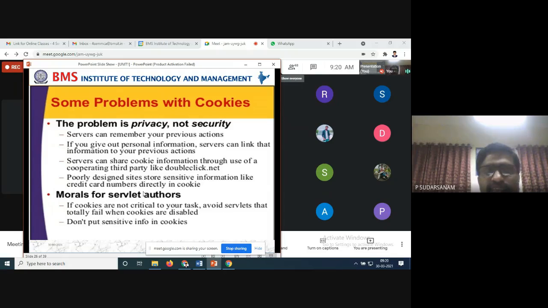Poorly designed sites store sensitive information like credit card numbers directly in the cookies. If the site is storing that information in cookies, such as usernames and passwords, or on particular servers, there will be big trouble for the customers. That should not happen. So privacy and security also have to be taken care of. That is what the problem is: privacy, not just security. Privacy is most important. Security is also important.